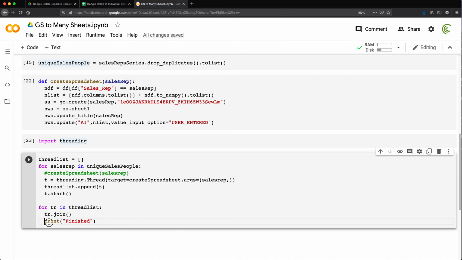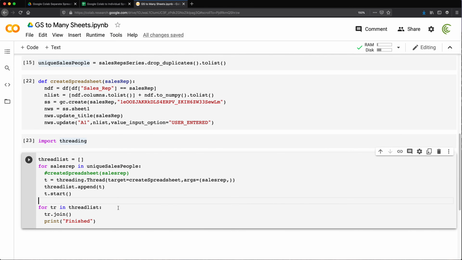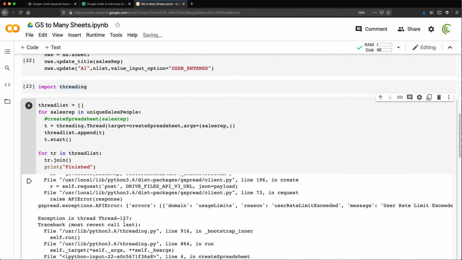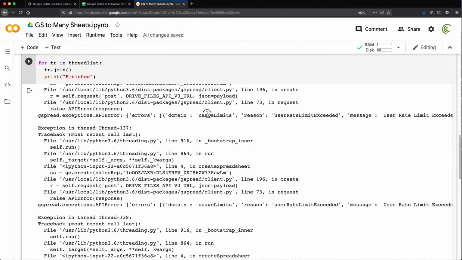So I'll just do a print finished, something like that. So let's try to rerun this with this and see what happens. Here's the folder. Let's try to run this and see what we get. It seems like we're getting some errors here. And it seems some sort of usage limit error.